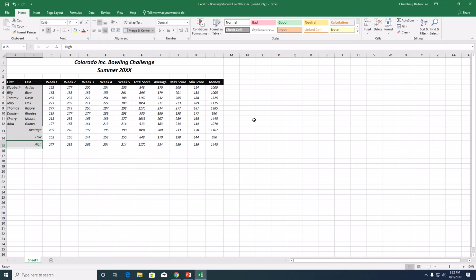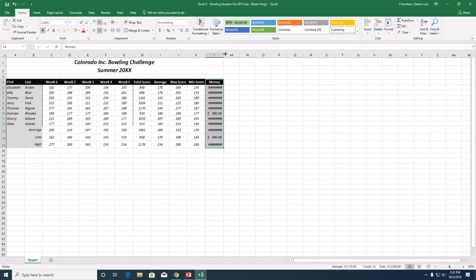Next, we want to highlight cells L4 all the way down to L15, and select the dollar icon right here in the number section. And then you might get these, so what you need to do is decrease the decimal. So we can go here and should decrease that to just no decimals, just like so.